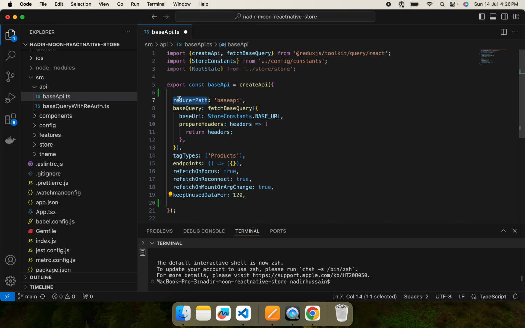The first param is reducerPath. This name is going to be used to configure it into the store, right? It defines where the data belonging to this API is going to go in the store. So this name will be used to configure it into the store.